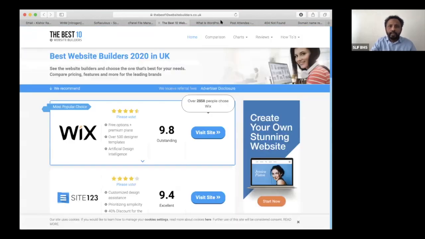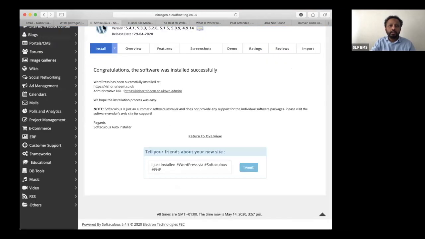Right, now I've installed. Let's see, where is my installation? Spectacular. Congratulations, the software was installed successfully. It will only take a couple of minutes, but since we had a few questions to answer, it took a little longer to come back here. WordPress has successfully installed at kishorrahim.co.uk, with an administrative URL. You remember I mentioned the admin? So this is the admin URL.